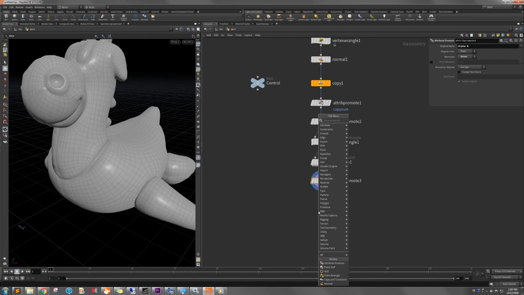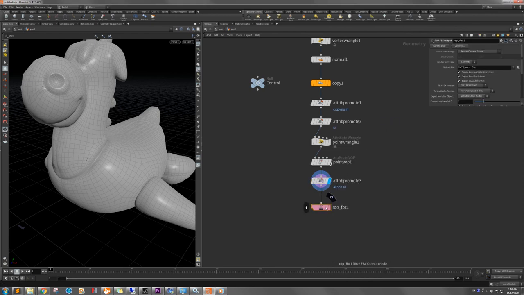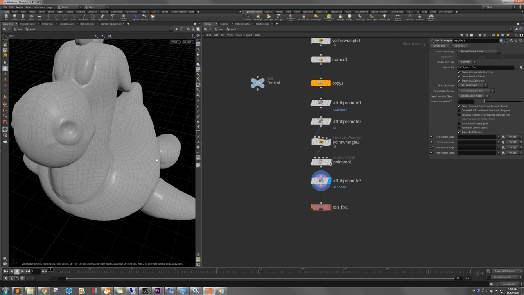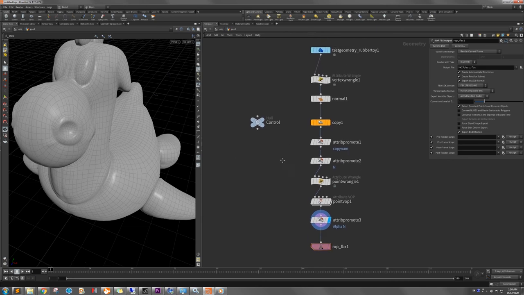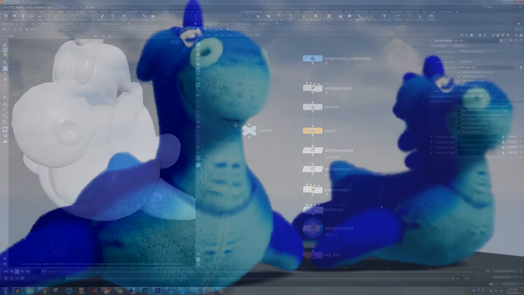The last node we need to create is export the FBX file. Oops. Okay. Sorry for that. FBX output. I just need to put the file name and export the current frame, then we will export the geometry. I will export two different layers, one is 8, one is 32, then import to the engine to take a look at what difference there is between them.